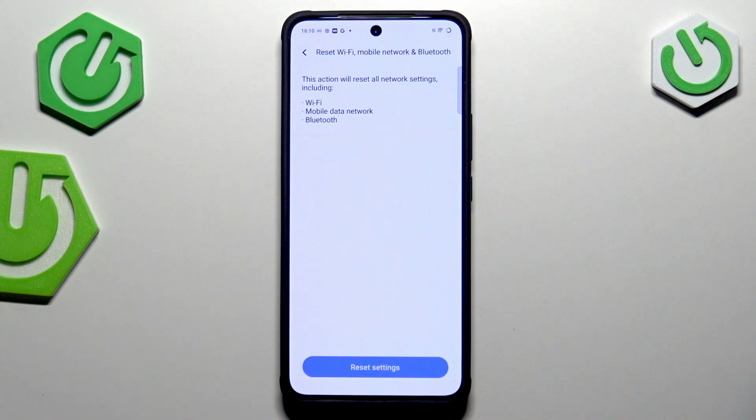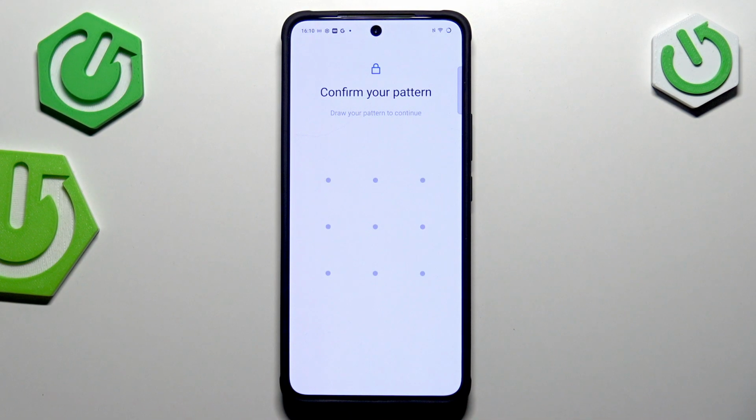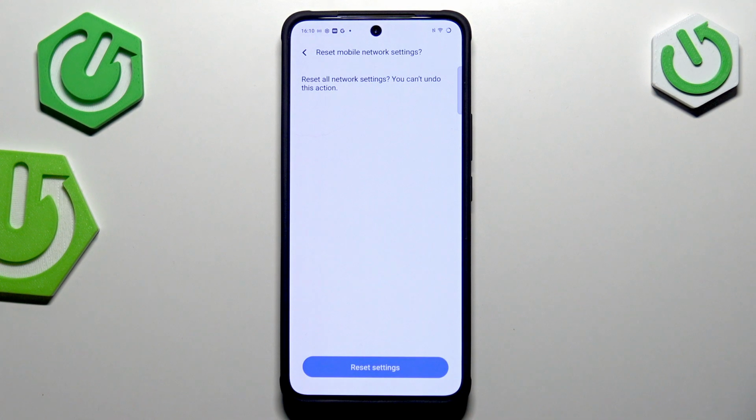So simply tap on this option, tap on reset settings, confirm everything with your screen lock if you've got one, and be aware because you cannot undo this action, so your device will basically forget all of the Wi-Fi connections, Bluetooth devices, etc. So just tap on reset settings, and as you can see we've got this information, which means that we just successfully reset all network preferences.